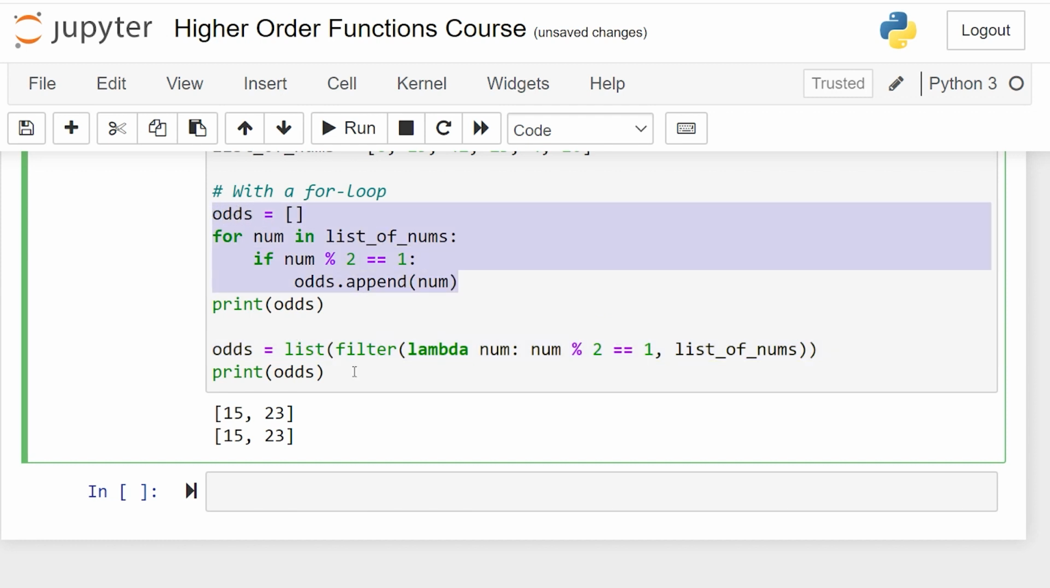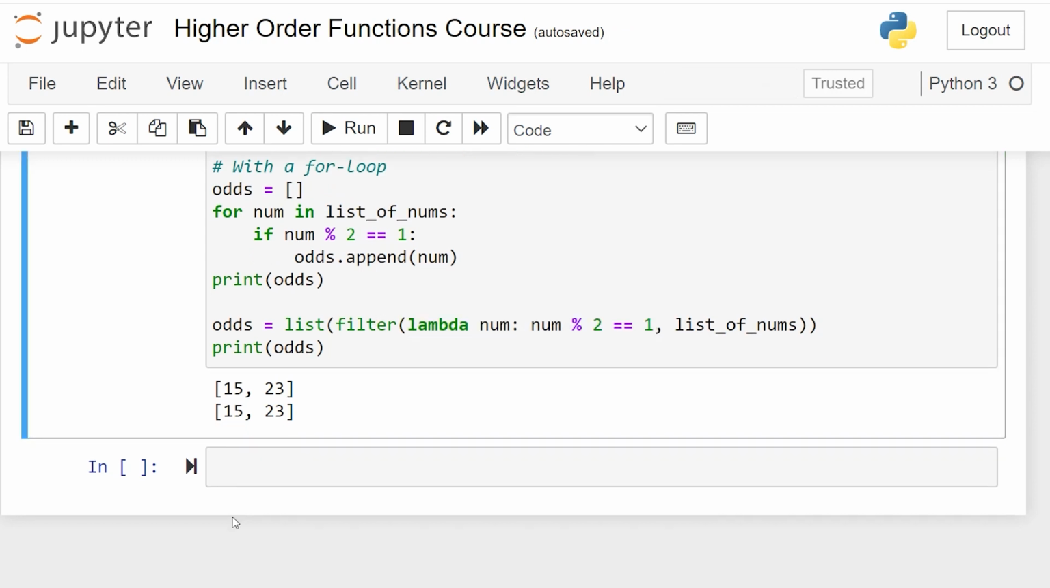And in my opinion, it's a lot more readable than doing the for loop approach. So the way I would read this is we take our list of numbers and we filter out based on this condition here. So to get more familiar with the filter function, let's do 2 more examples.